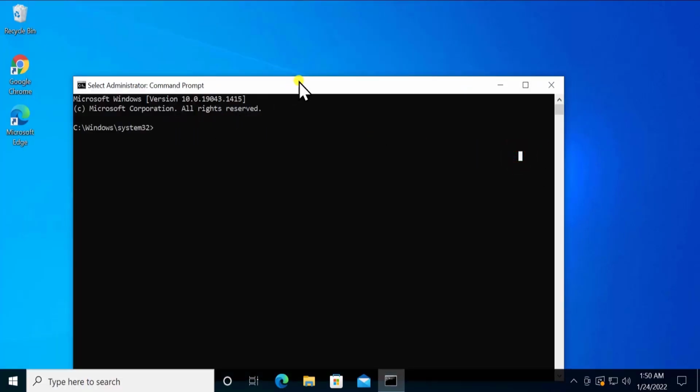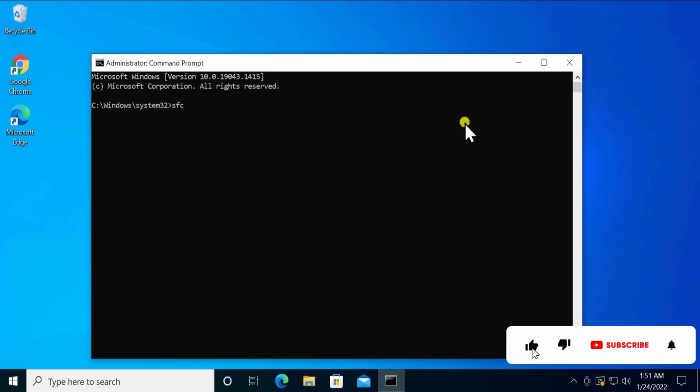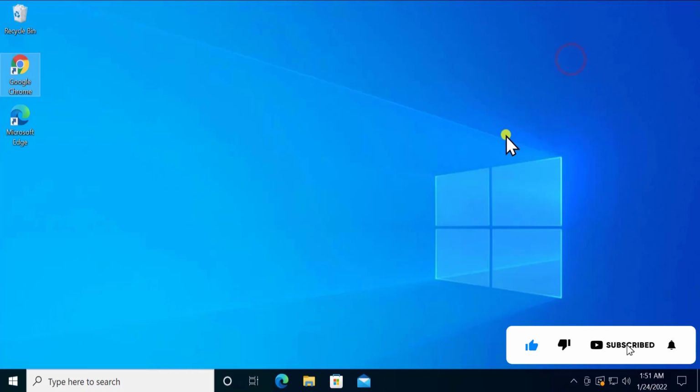In this command prompt you have to type the commands. There are 3 commands: CheckHealth, ScanHealth and RestoreHealth. After running all of these 3 commands, you have to run the SFC scan, which is known as System File Checker. Simply run all of the 4 commands in your command prompt, and after running these commands, make sure you restart your PC. After restart, I'm pretty sure your problem will get resolved.